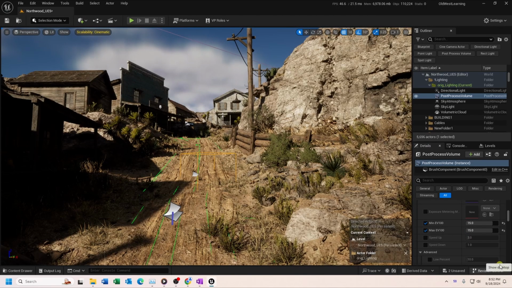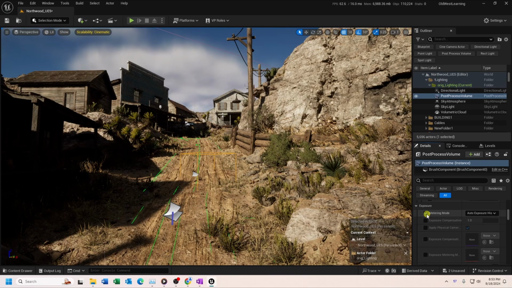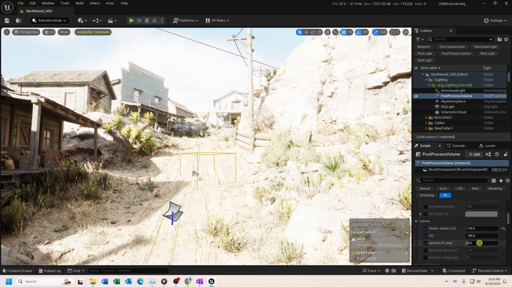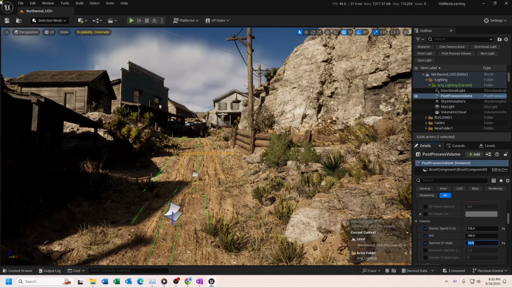Next, you want to scroll back up to metering mode and set this to manual. This is going to allow us to change our camera settings. So scroll down to your camera section. We want to set the shutter speed to 125. Make sure the ISO value is 100. And set the aperture value to 16. Now our lighting looks much better. Just a few more steps to go.